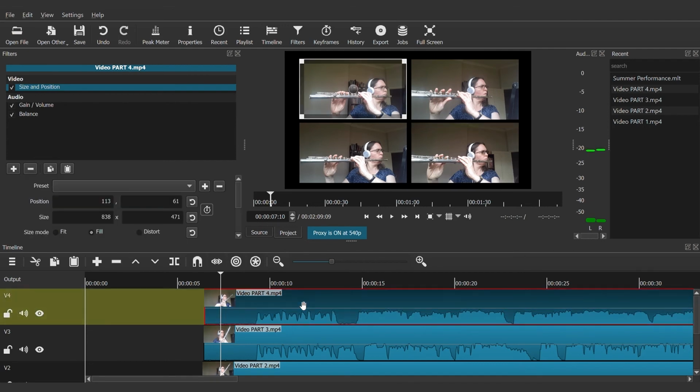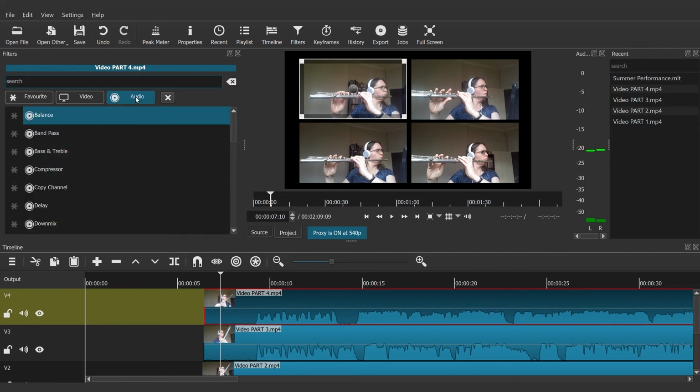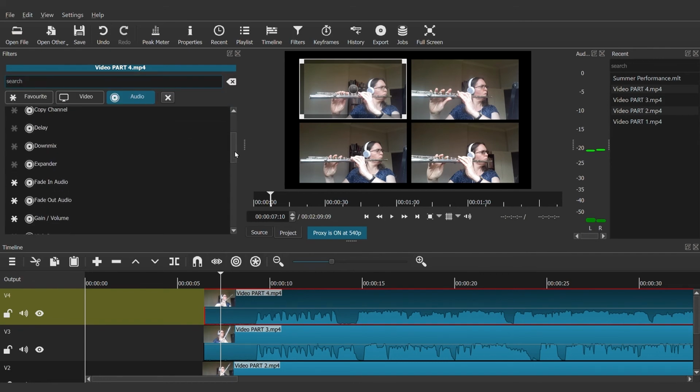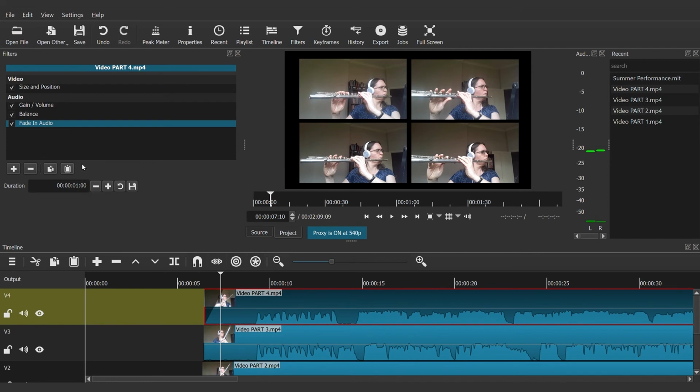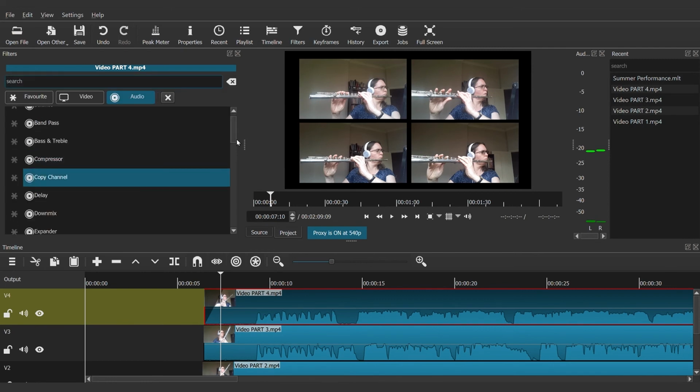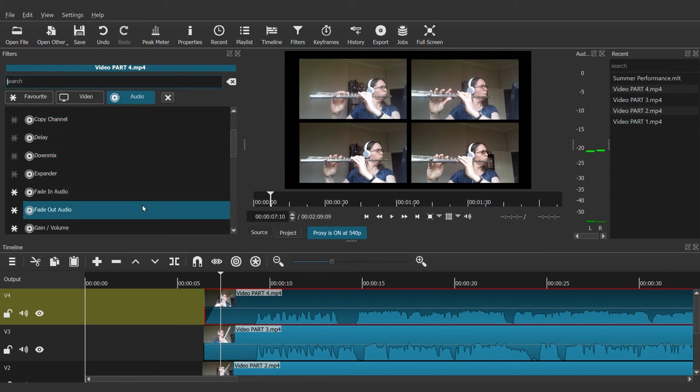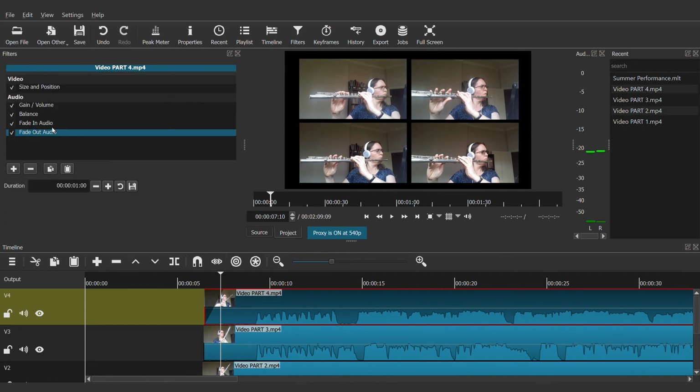To add the filter, select the video that I want to add it to, go in the Filters part of the screen and click the plus button, and then under Audio, we'll find Fade In Audio and double click. And we'll also repeat that process but with Fade Out Audio. You'll notice that you can change the duration of the fade as well. It automatically comes set at 1 second, but you may wish to speed that up or lengthen out the time that it takes your audio to fade out.